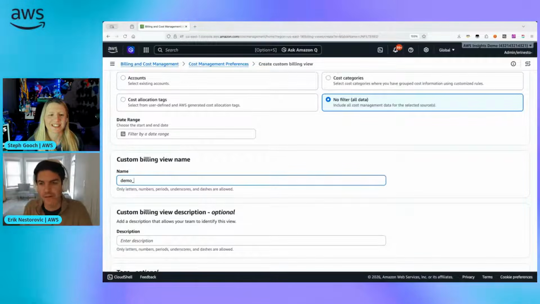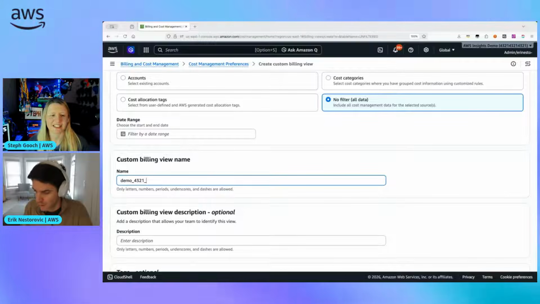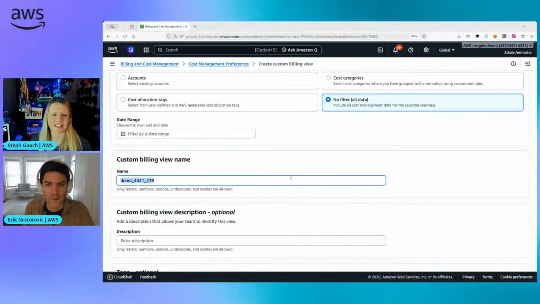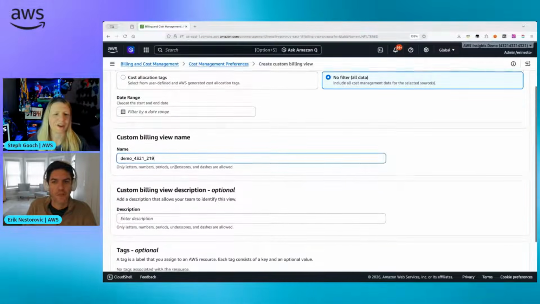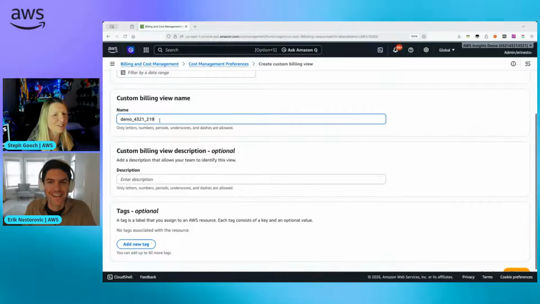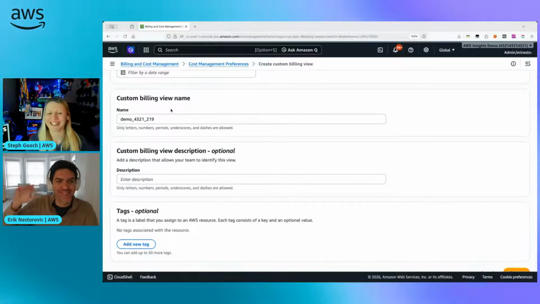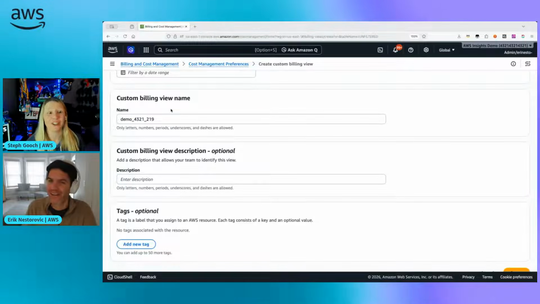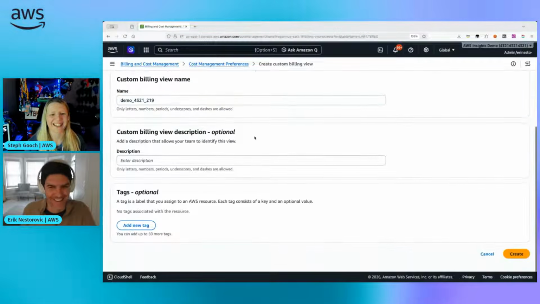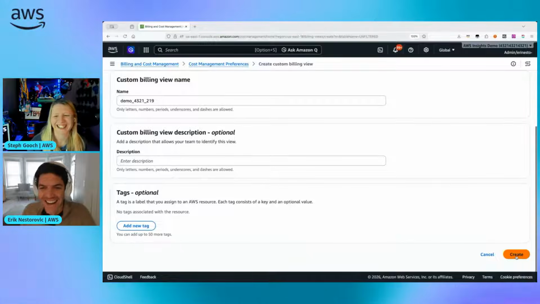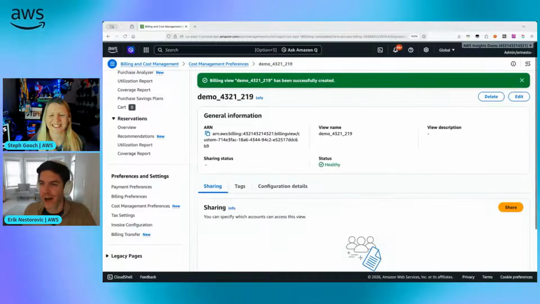Let's create this as, this is 4321. Today is 219. Let's use this. Oh, I love the official title of your demo. Like, I'm just like, demo. It never has a good title. Once you've done this enough, you start losing track. I want something I can copy and paste easily in a second. So, let's just go ahead and create it.